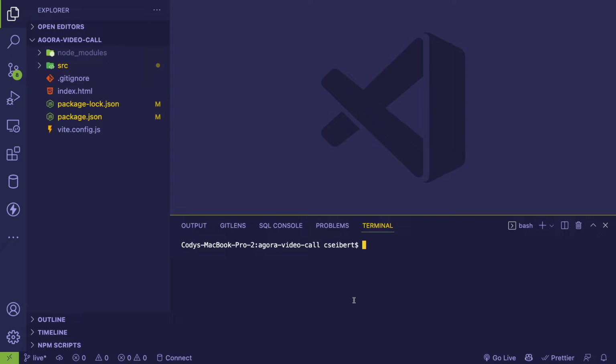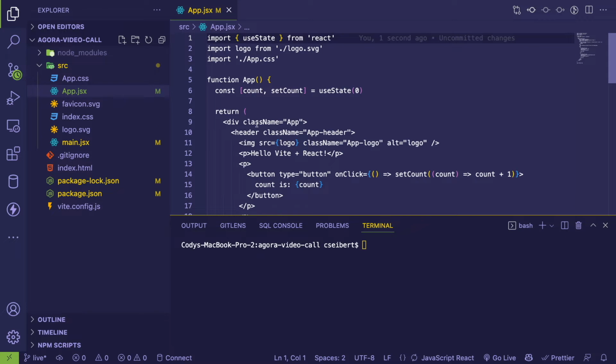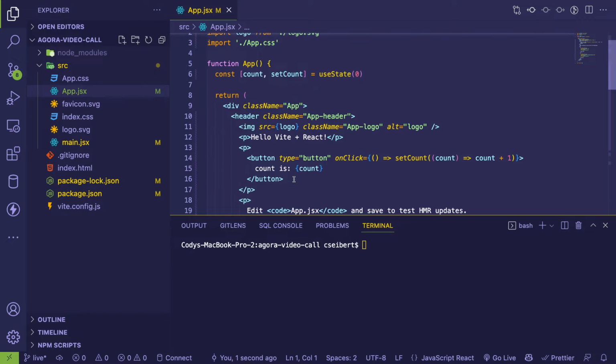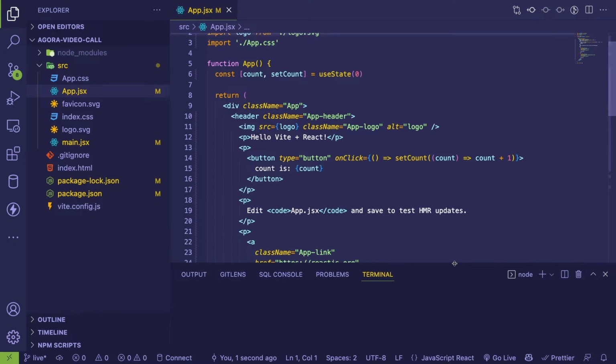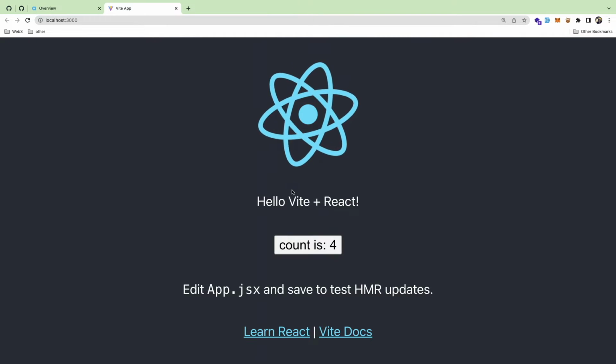So the first thing I'm going to do is show you that when you create a Vite application, you get these generic files. So you have app.jsx, and this has a bunch of placeholder code. And what I'm going to do is I'm going to go ahead and say yarn dev, and that should host this React application on port 3000. And once that's hosted, I should be able to go to that page. So let's go ahead and click on that. All right, so we got a basic React application.